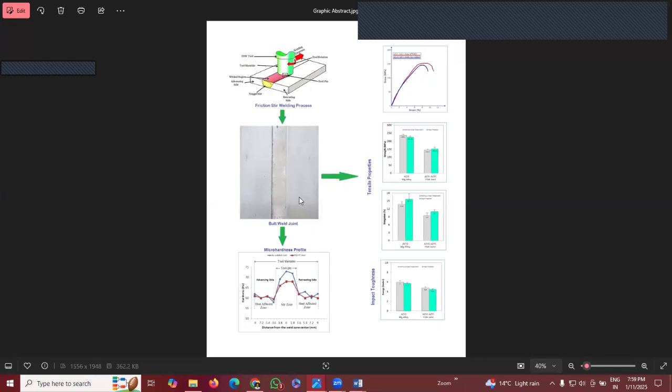And from the joint, we have performed the testing and we get the micro hardness profile like this, impact toughness like this, tensile properties represented in these three pictorial representations. So this is the complete representation of my paper. So we can upload this type of paper abstract in the journal. We can take the help of an AI generating tool for preparing the graphical abstract.